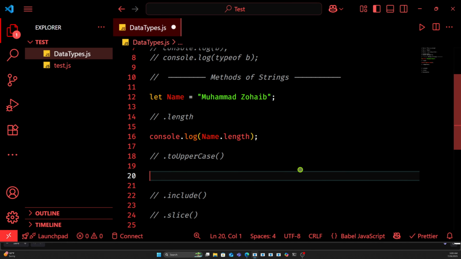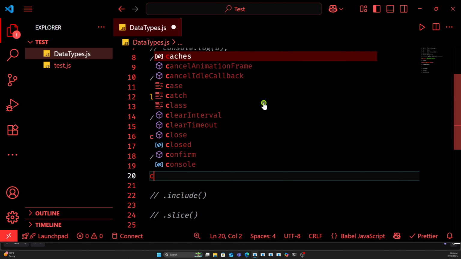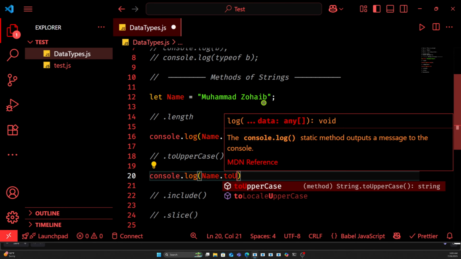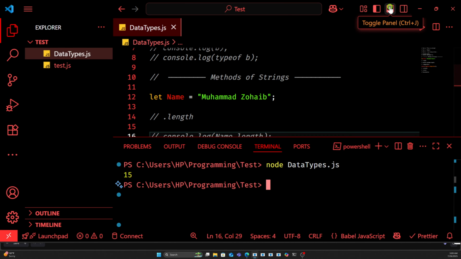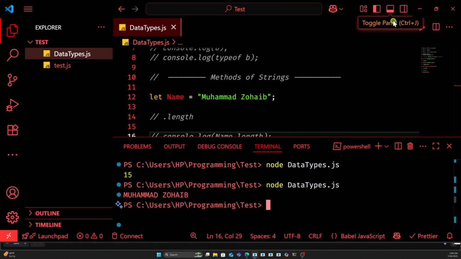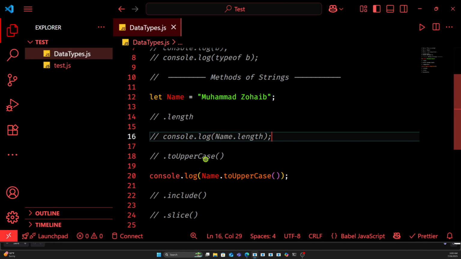The next one is dot toUpperCase. The dot toUpperCase method is used to make all the characters capital letters. So if I use this method, name dot toUpperCase, save the file and run the code, you see all the letters are converted into capital letters. That is because of the dot toUpperCase method.